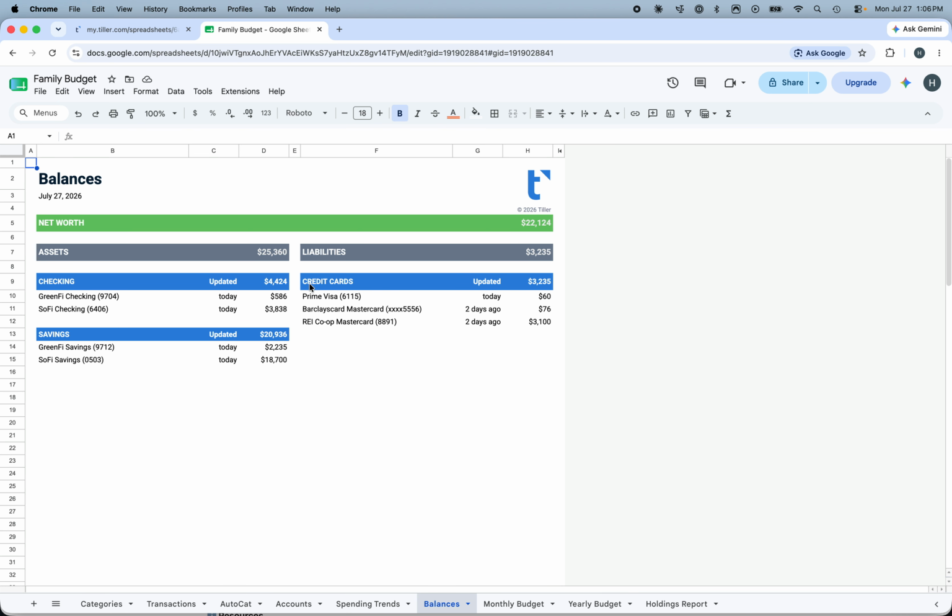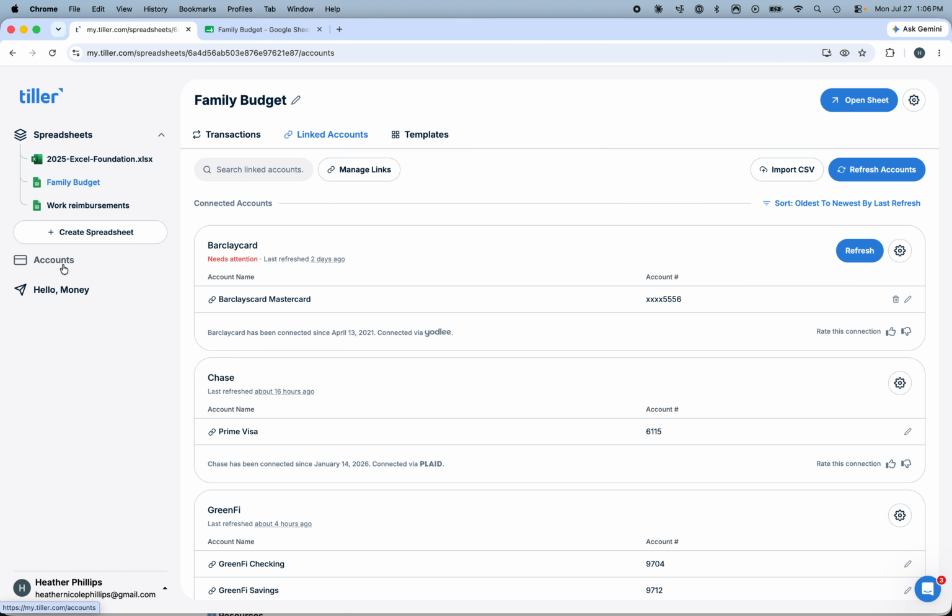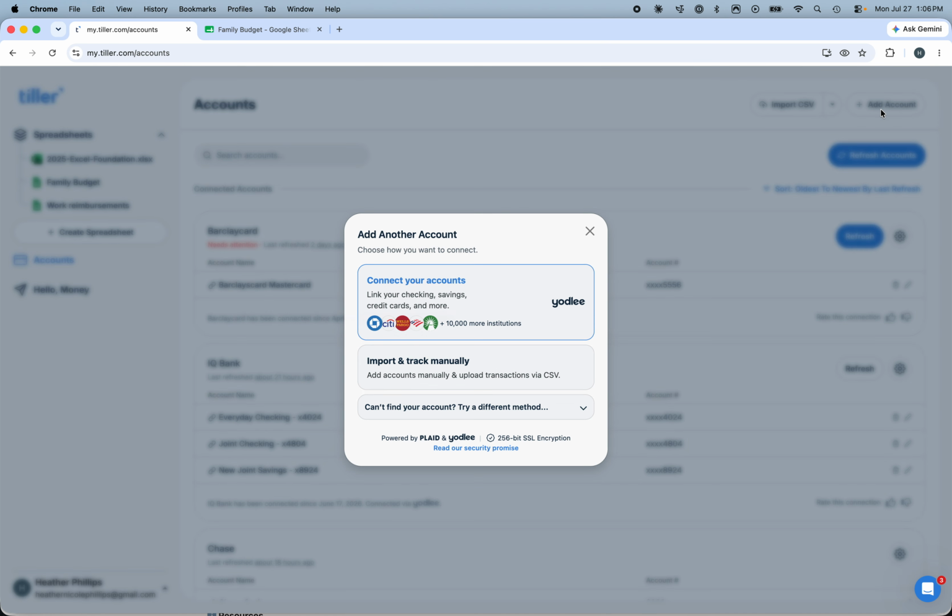And then I can see for each group, I get the total amount per group, and then the individual balance for each of those accounts that are linked to this particular spreadsheet. So if you have some accounts you're not seeing here and you want to add more, you can do that from the Tiller console here, from the account section. You can choose add account.